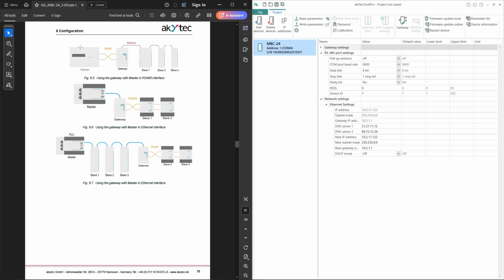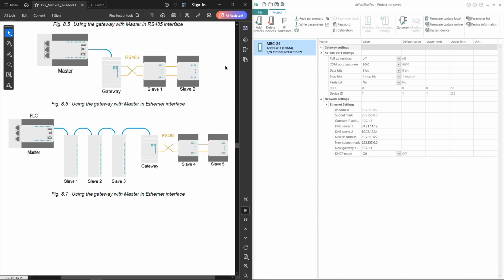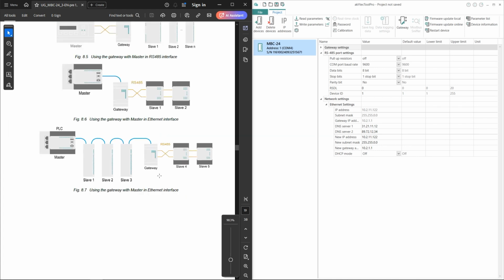Once the gateway is added, you need to configure the interfaces. But before we begin configuring, let's explain the situation. Take a look at this picture from our user guide, which can be found on our website. Here you can see that we want to establish communication between a network master that uses Modbus TCP over an Ethernet interface and a network slave that uses Modbus RTU or ASCII via the RS485 interface. Direct communication between these two protocols is not possible. This is where the MBC gateway comes into action, bridging the gap between these protocols and enabling seamless communication.